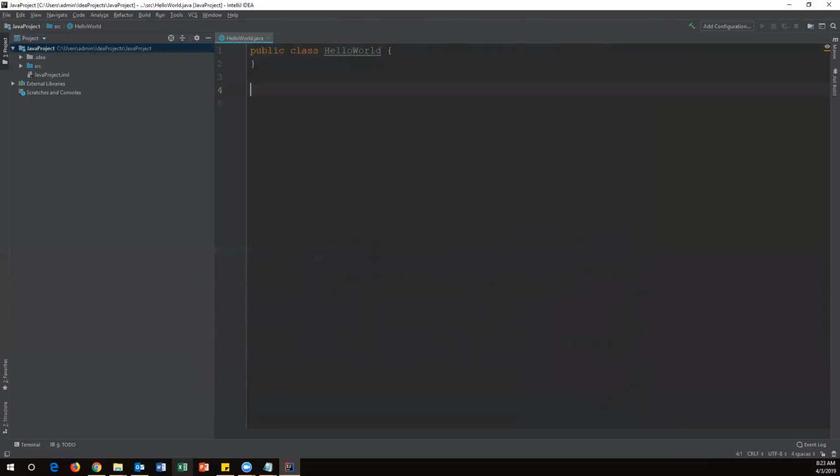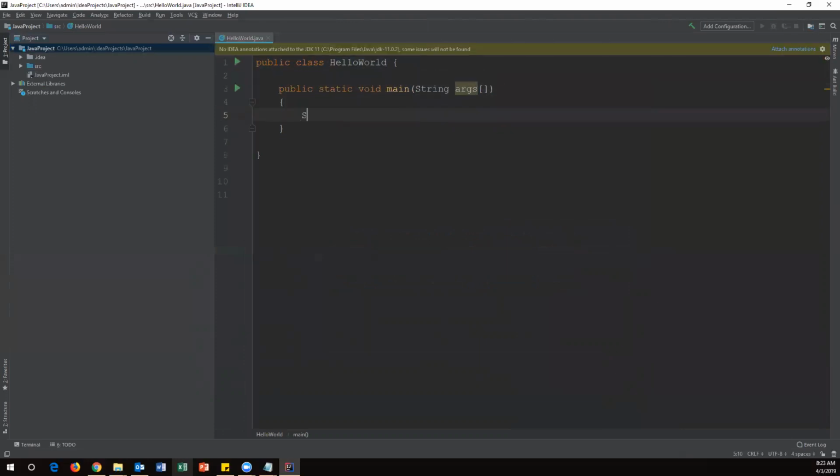Now I'll write a simple Java program here. First of all, I'll write a main method: public static void main, String args. A simple Java program I'm writing. Here I'll just print some message: System.out.println, welcome to IntelliJ IDEA IDE. Okay, so I'm just printing some message and then a semicolon.